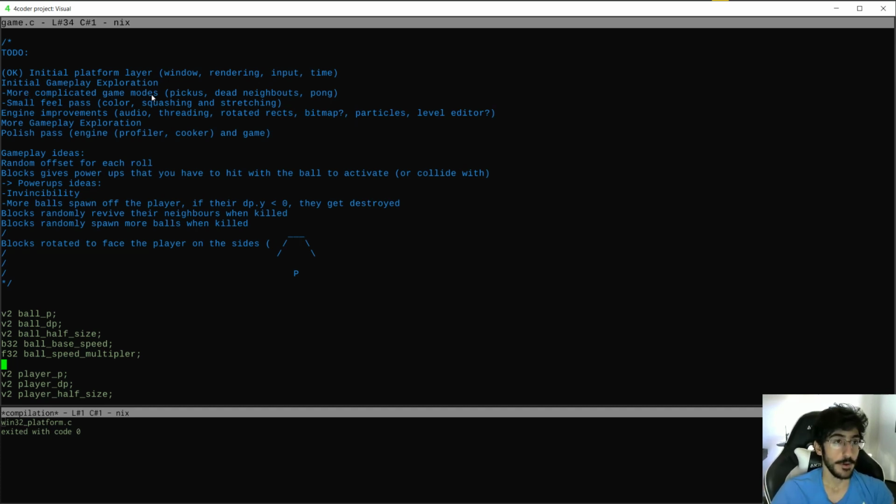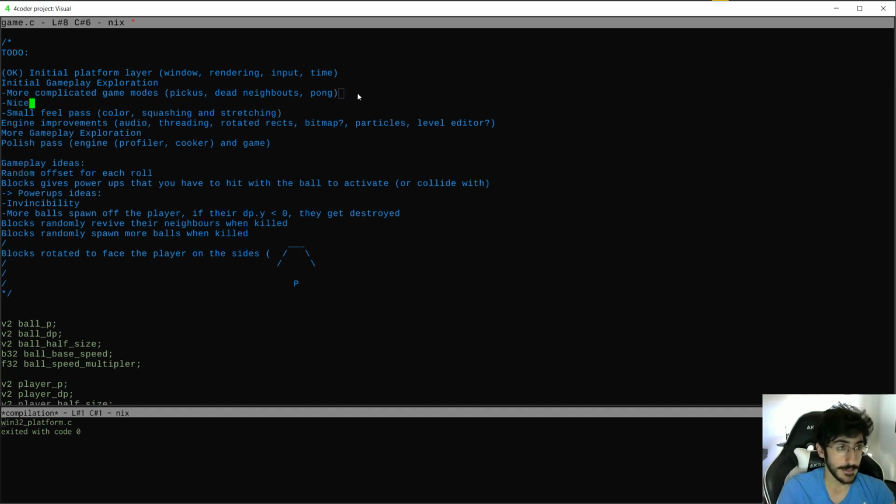So more complicated game modes, pickups, dead neighbors spawn, and a nice cleanup on the game mode system. We have to do that, and then we can do a small feel pass: color, squashing and stretching. And then we are going to do the engine pass. Does that sound good, guys? I think it does. So we did a lot of stuff today.